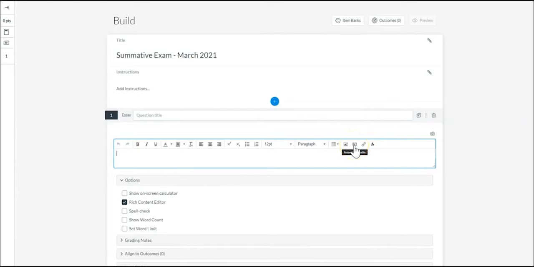You will then add your SAQ question within this text editor. To upload an image, you will click on the Upload Image icon and select the file you want to embed by dragging it into your image. For further guidance on using images, please refer to the document Online Exams Using New Quizzes.